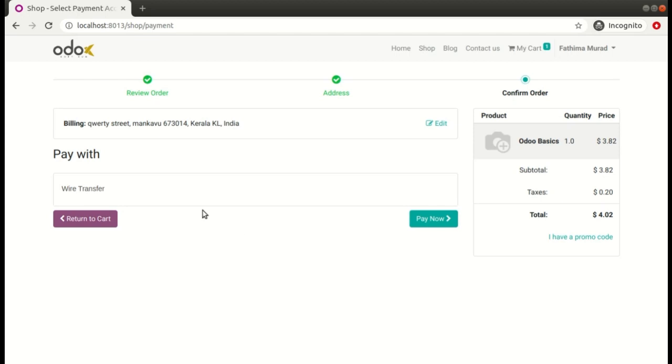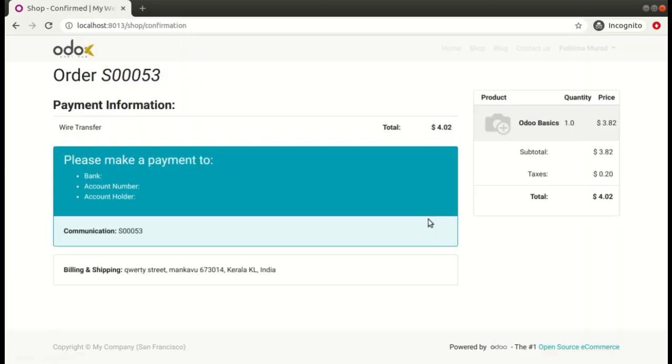Now we have got the payment options. In my case, there is only wire transfer. There can be many other payment options too, like cash on delivery or PayPal or something like that. For now, I am using wire transfer and just clicking on the pay now option. Unless the payment is processed, the digital content will not be available to the customer.